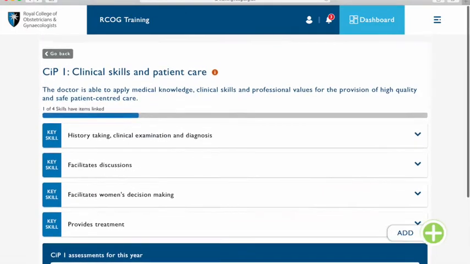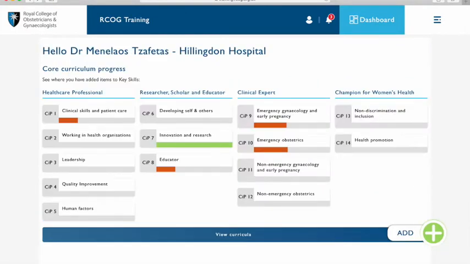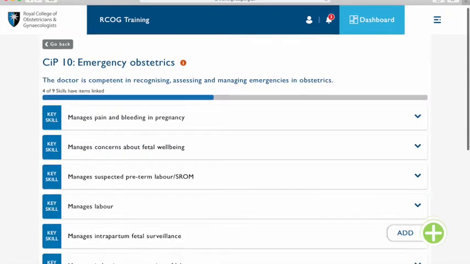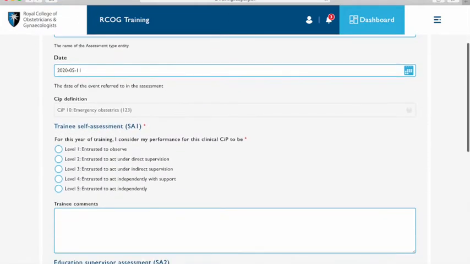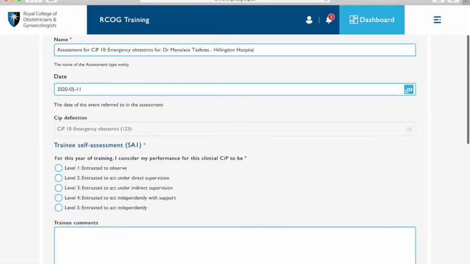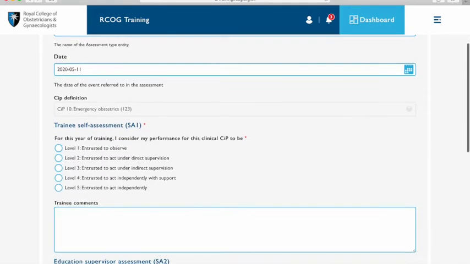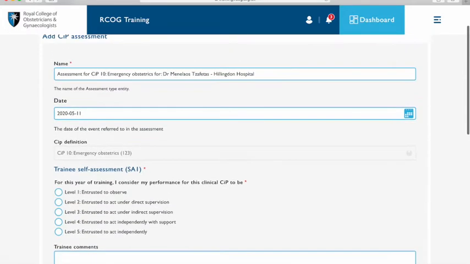If you go to a clinical CiP, you'll see that there is a difference. Let's go to emergency obstetrics. Once you complete all of these, if you go into this CiP assessment, it has a level of training that you've got. So each year correlates to a relevant level of experience. ST1s would be mainly level 1, ST7s would be level 5. And again, do your self-assessment for your level of training, say what level you think you are, and make sure that correlates to your level of training.